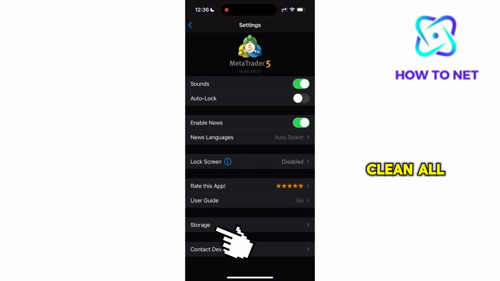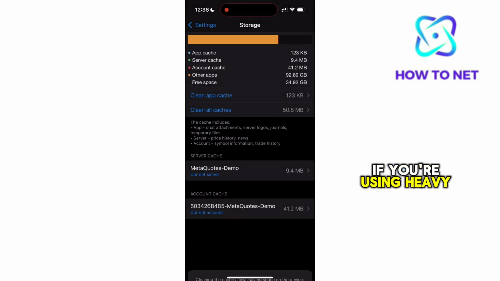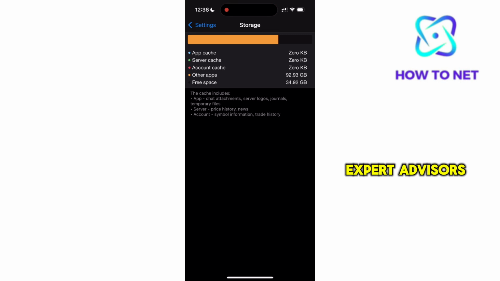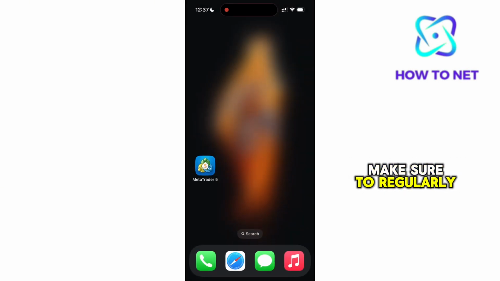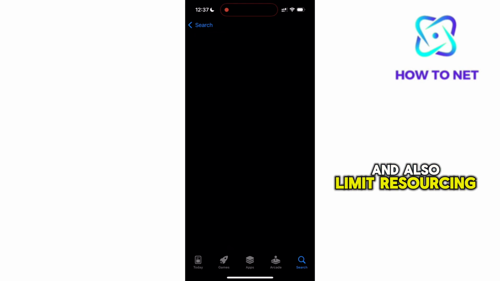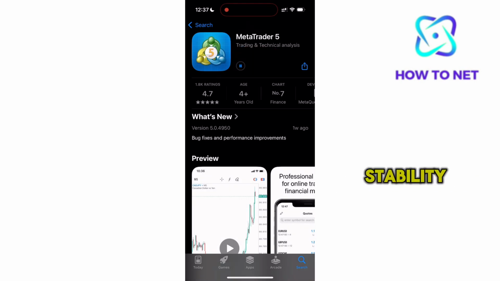Head to Settings and select on the Settings option. Tap on Storage and clean all cache. If you're using heavy indicators, expert advisors, or handling many charts at once, it can overload the app and lead to crashes, especially on lower-end devices. Make sure to regularly update the application and also limit resource-heavy features to improve stability. Well, those are some of the basics on how to fix MetaTrader 5 app when crashing.